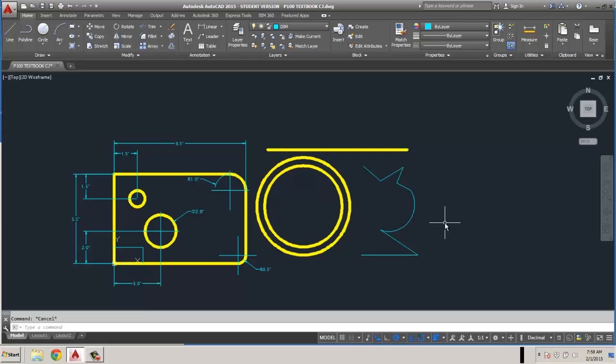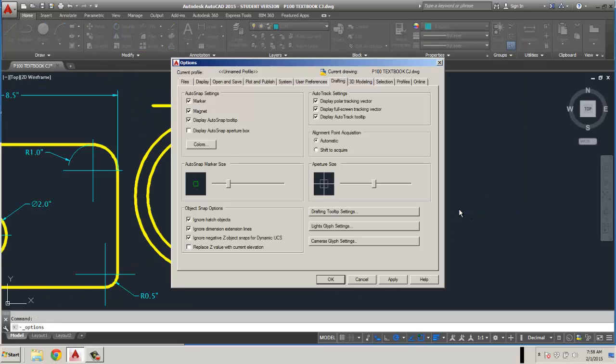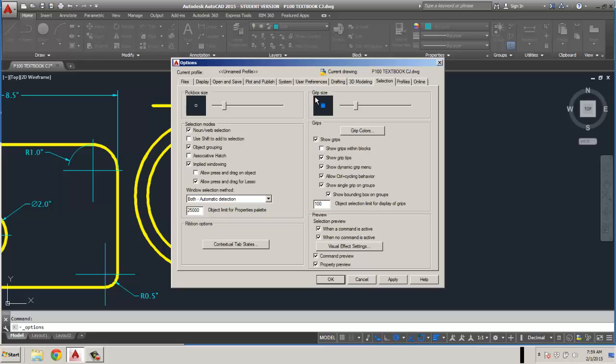Anytime we want to change, if you don't like the size of your grips, right click, say options, right at the very bottom, and you can change the size of your snaps. And if you go to selection, here's your grip size. I can make them bigger or smaller. So depending on your screen, you may want to make those a little bit bigger. The pick box size we can make a little bit bigger.